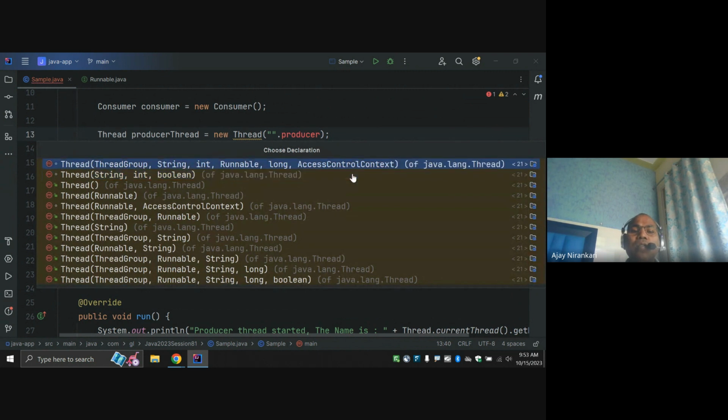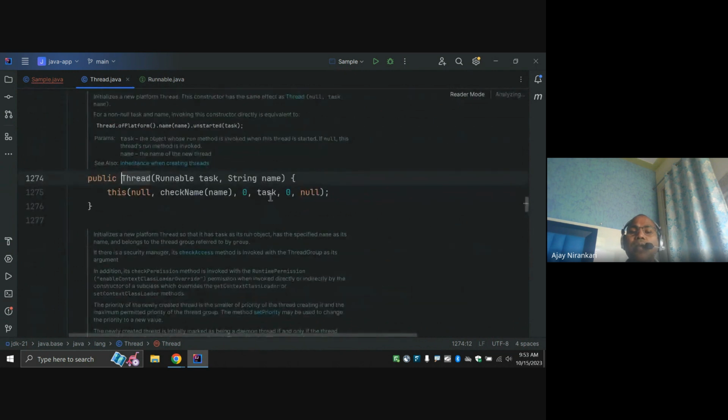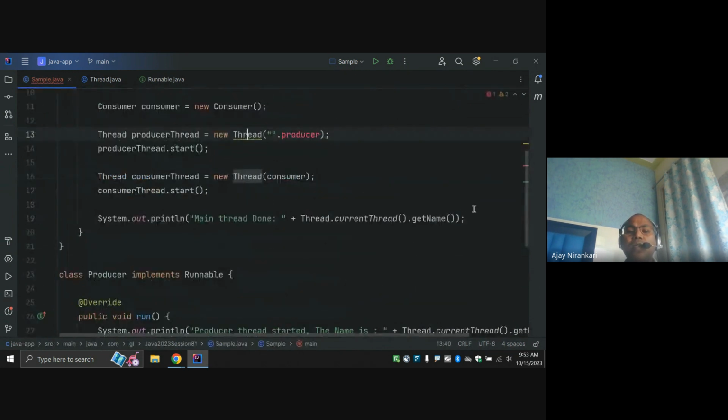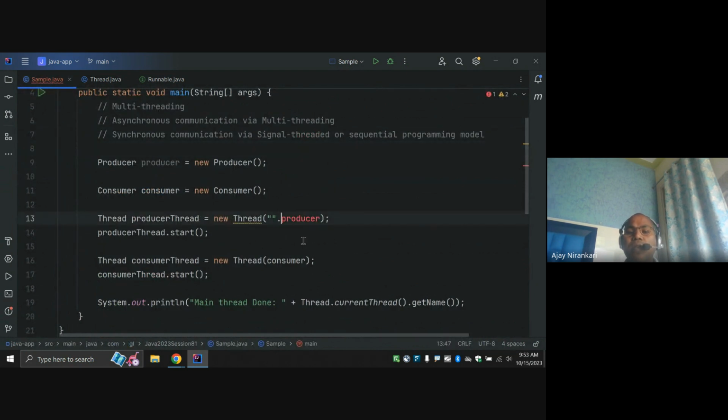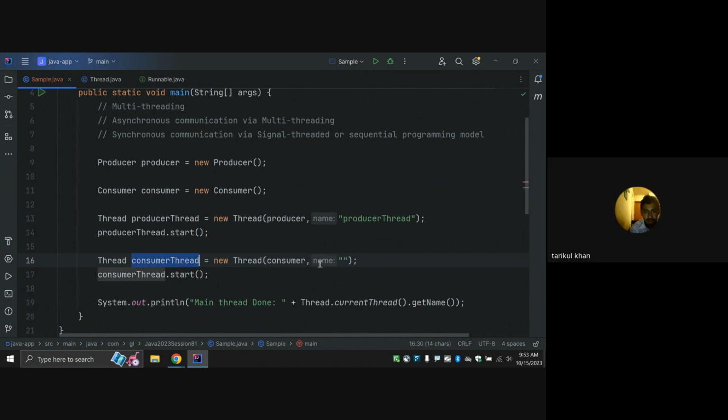Here: thread group, runnable, string name, thread class, thread group, runnable, and size. This is the thread name. We have a second parameter. I think it's the name. Let's check the second parameter here. In the second parameter I can pass the thread name, producer thread, right? We always have to check the API, right? Which Thread constructor has this.